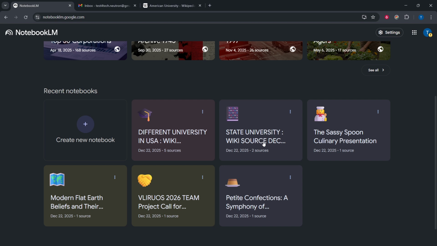That's it. You've learned both the fastest dashboard method and the in-notebook method for renaming in NotebookLM. Rename with confidence and keep your projects neatly organized.